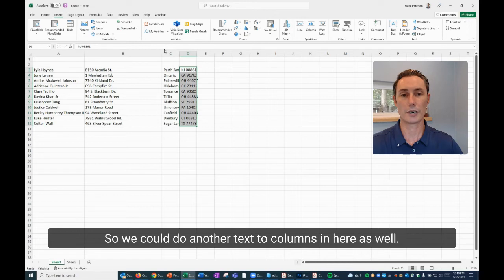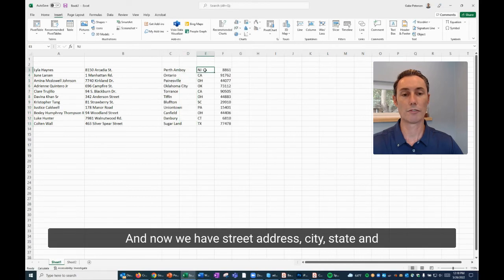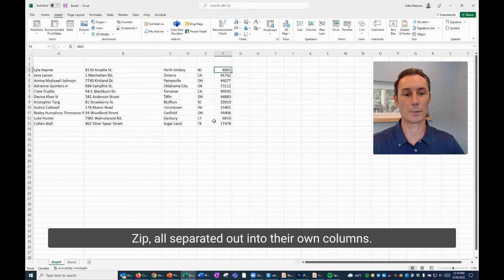So we could do another text to columns here as well that would just do it based off of space. So we can do it here. And now we have street address, city, state, and zip all separated out into their own columns.